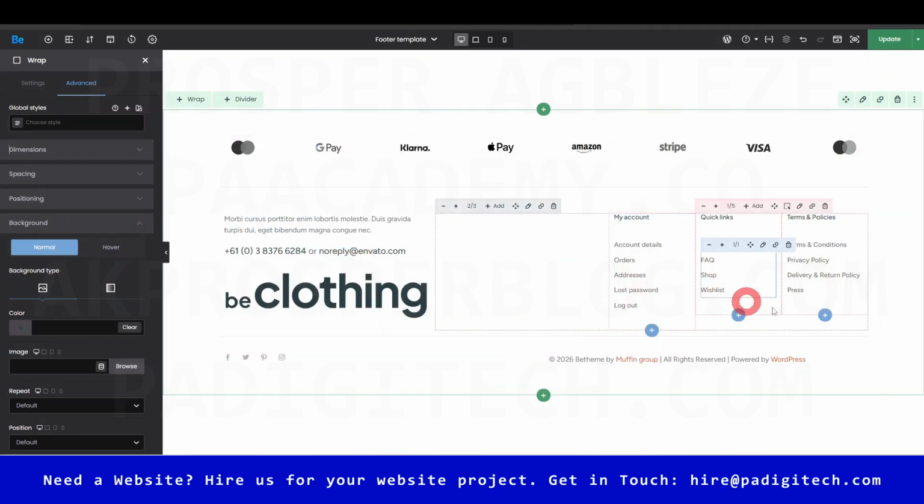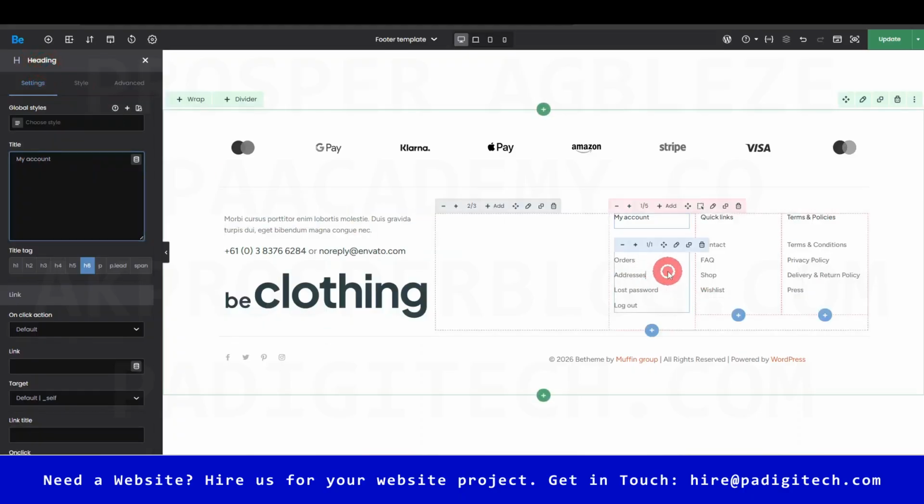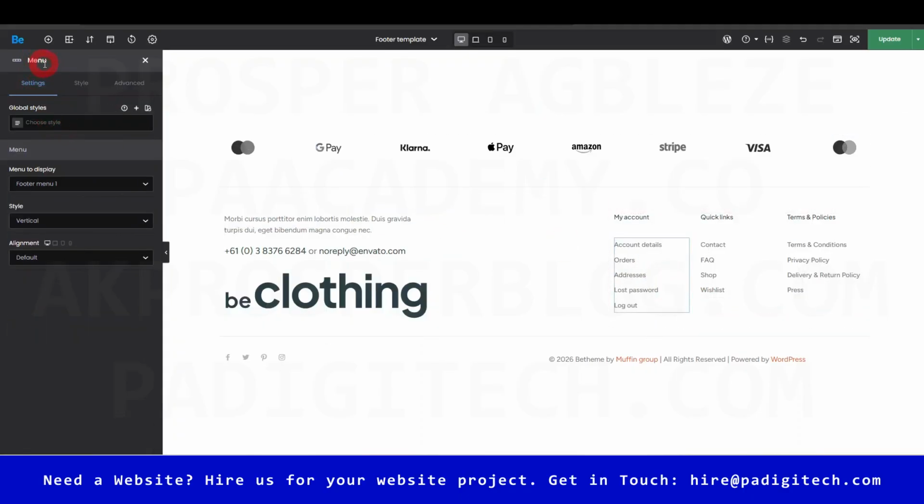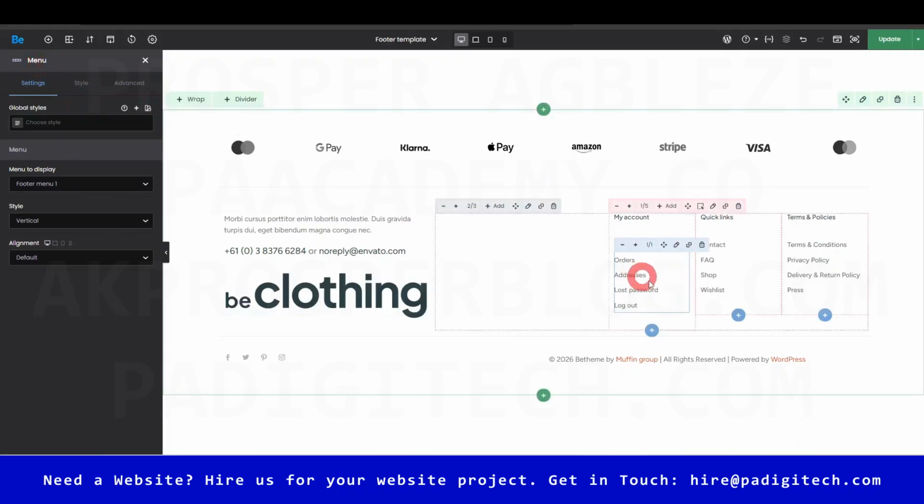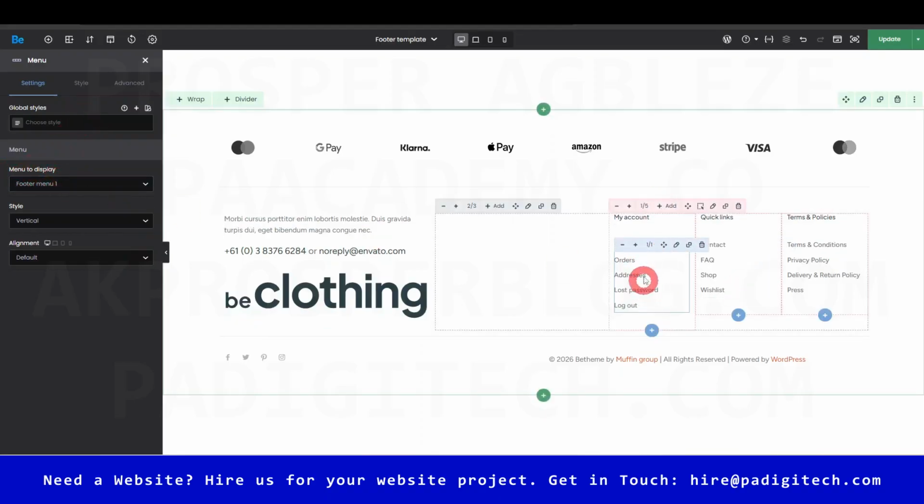Now, another thing I want to mention, lest I forget, is this menu. You can see that under this accounts, in case you want to change it from My Account to something else, once you click on it, you can change this heading here. You can see this is a heading. Then this is the menu. This is where you're going to select. There will be an option where you can choose the menu. You can see menu to display. That means which menu you want to display on this particular column.